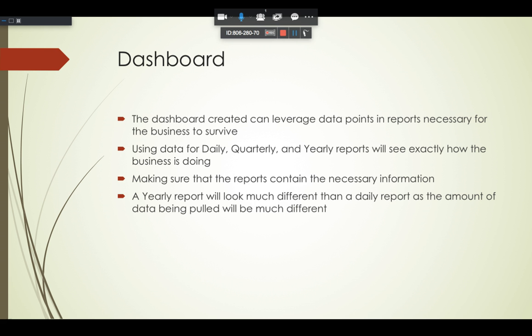So making sure that the reports contain the necessary information needed for your reporting and anything that you guys would need. And a yearly report will look much different than a daily report, as obviously we're looking at more data being pulled. If I were to tell you how many medical claims were put in on this day, that amount of data is much different than how many medical claims were put in for this entire year. So making sure that we're going through the details as finely as possible, and allowing the data team to create exactly what you guys want.